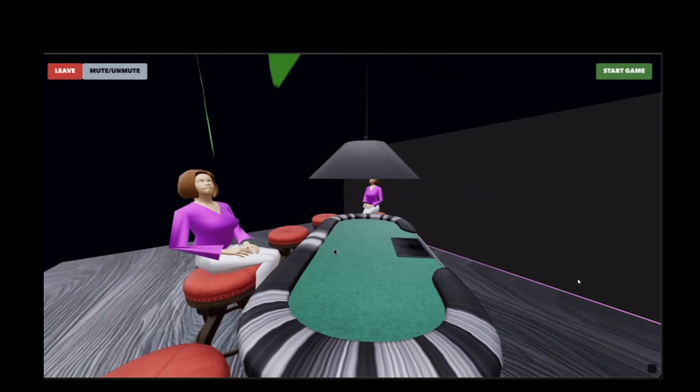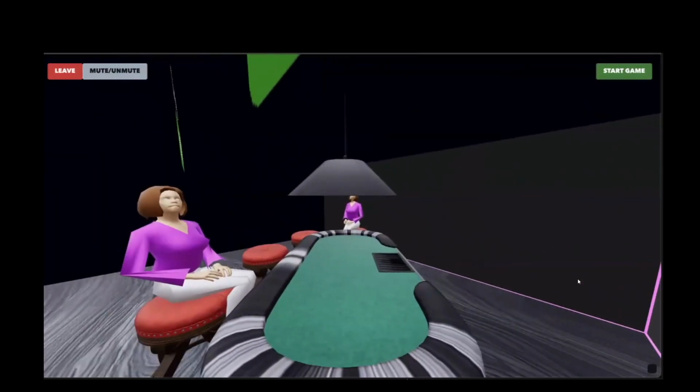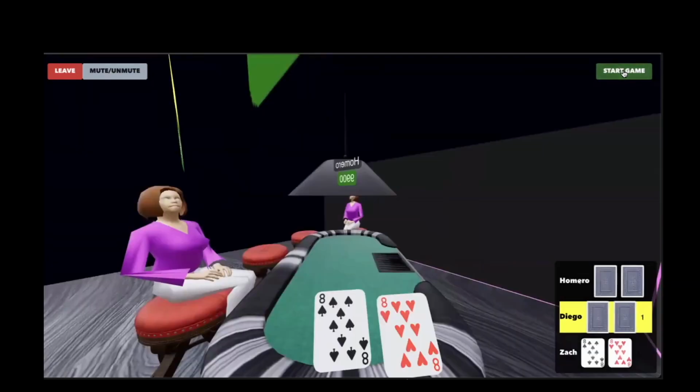All right, so now that we're in a game, you can see we have Diego over here and Homero over here. We do have first-person control, so if you click the screen, you're able to look around at everything. And then if you hit escape, then you're no longer in that mode. So let's go ahead and start the game. I'm the host. I'm the only one that sees this button and is able to start the game.